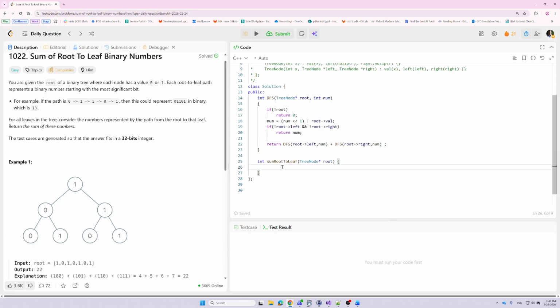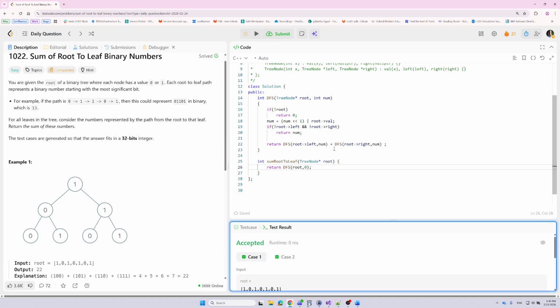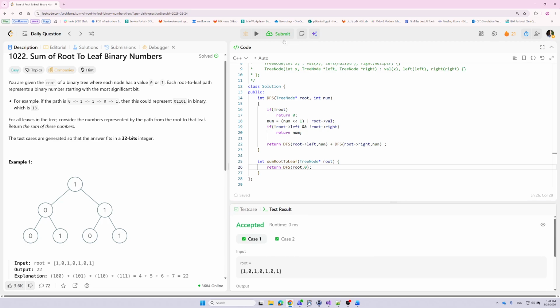And that is the implementation of our helper function. The main function simply calls the depth first search from the root with an initial value of 0. So we just need to return our depth first search function with the root and 0. Let's run it to make sure there is no compilation error. And as you can see, all the test cases pass. Let's submit it.